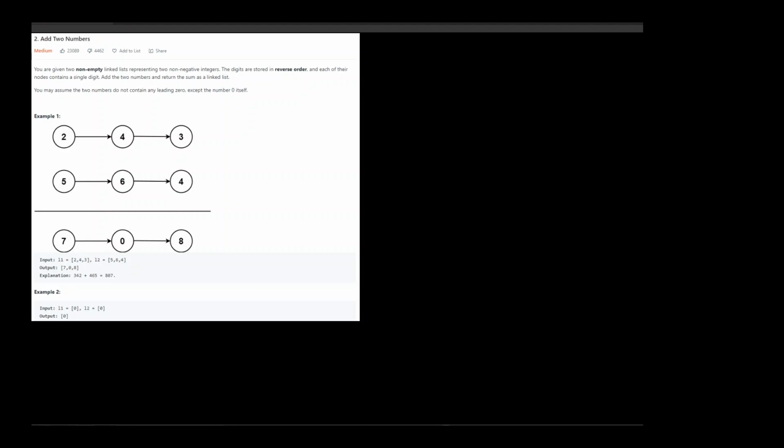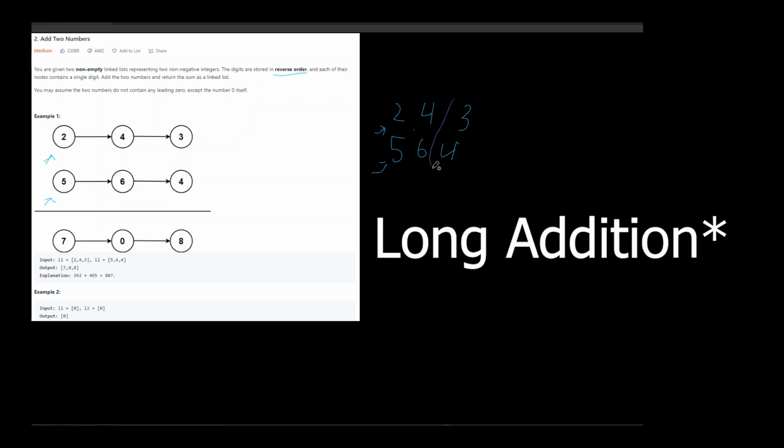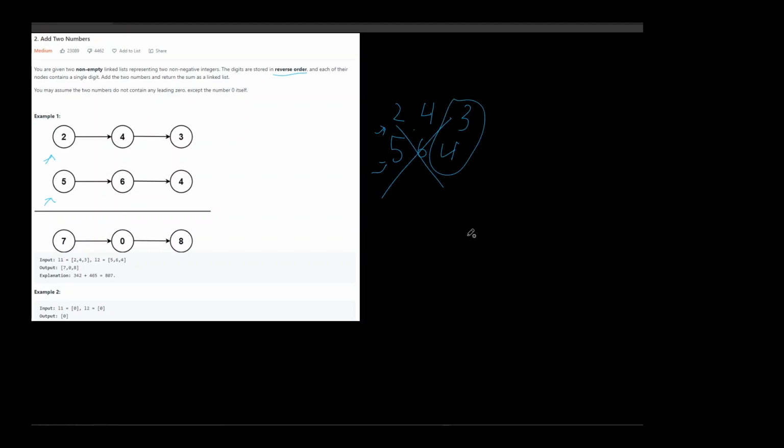All right, and now that you know how to do long addition, we can go into how to do this actual problem with the linked lists involved. The main thing to note here is that these are stored in reverse order. And this is really helpful for us, because if these were not in reverse order, we would have 2, 4, 3, 5, 6, 4. Now, if you remember, we're passed pointers to the head of this list and the head of this list. So we'd only be starting our iterations at 5 and 2. But we have to do our long addition starting at the back. We want to start right here. But these are given to us in reverse order.